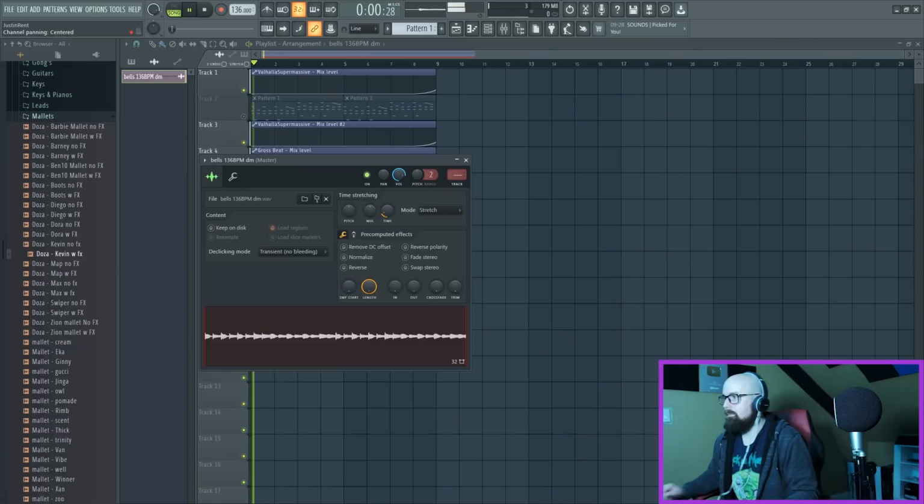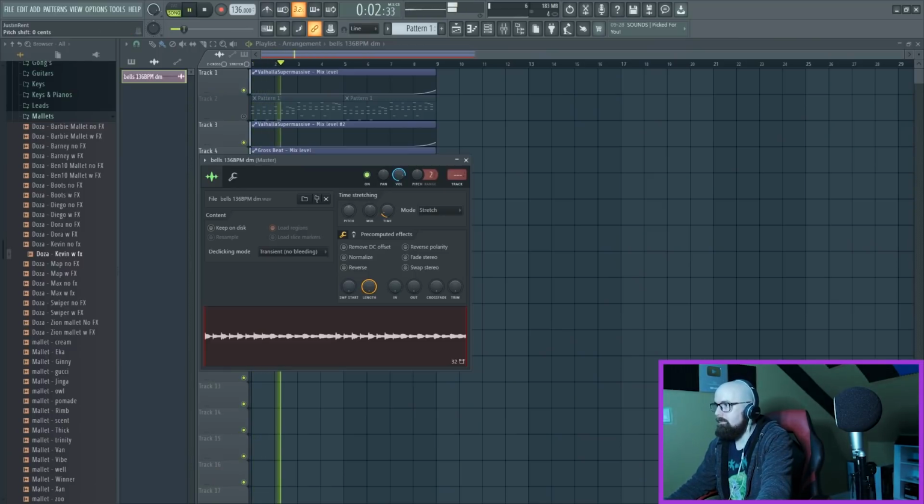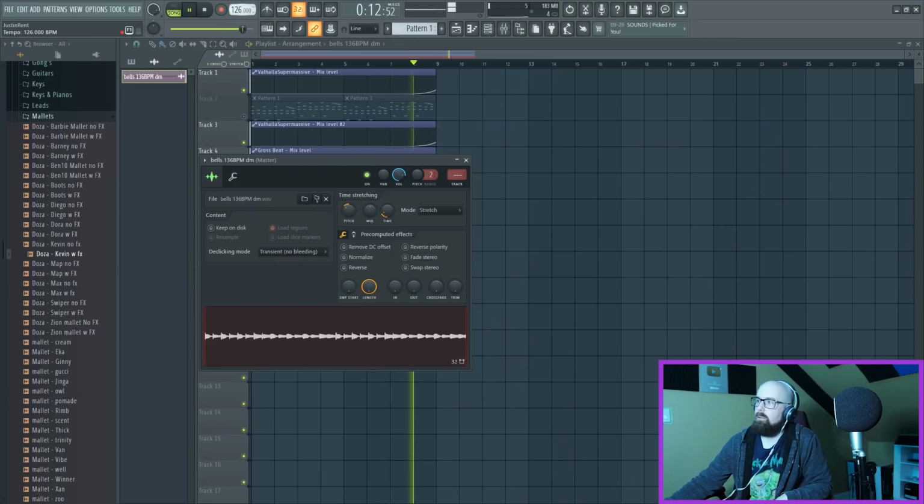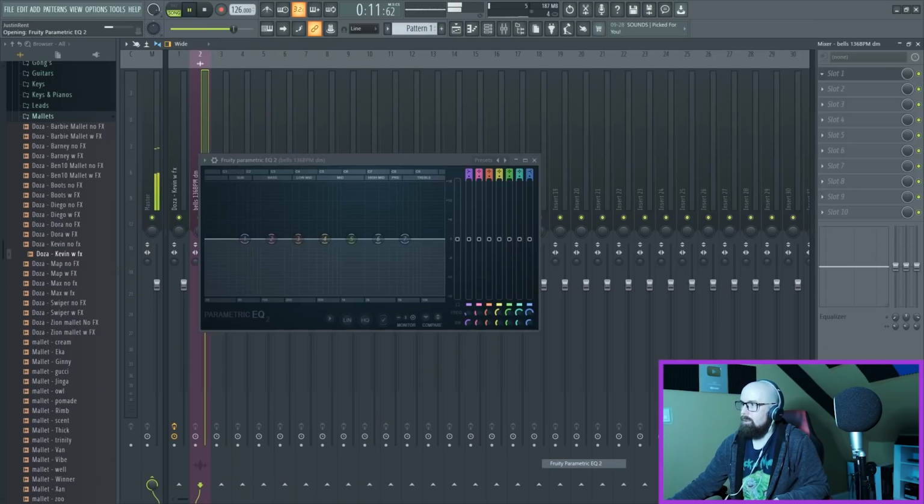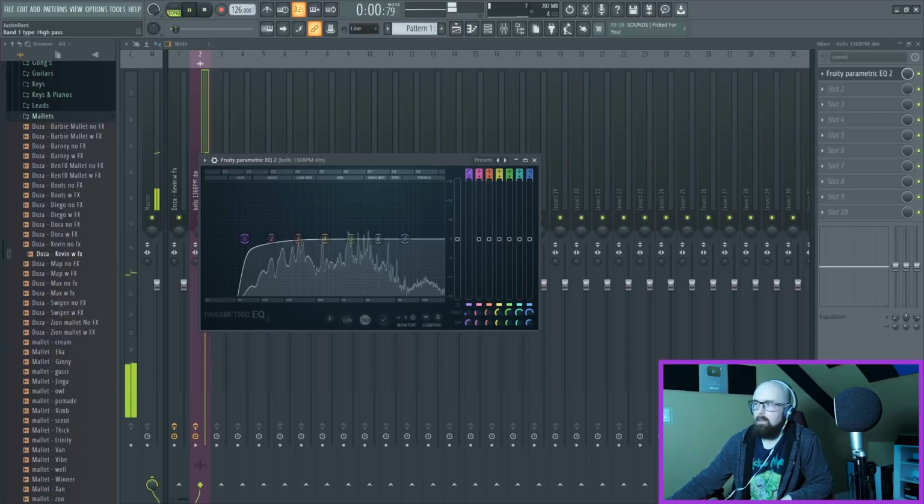Now that we have a main melody that we're happy with, we can start messing around with the pitch and the BPM. Slow it down a little bit. And it's always a good idea to cut the lows on everything except for like the bass and the kick.